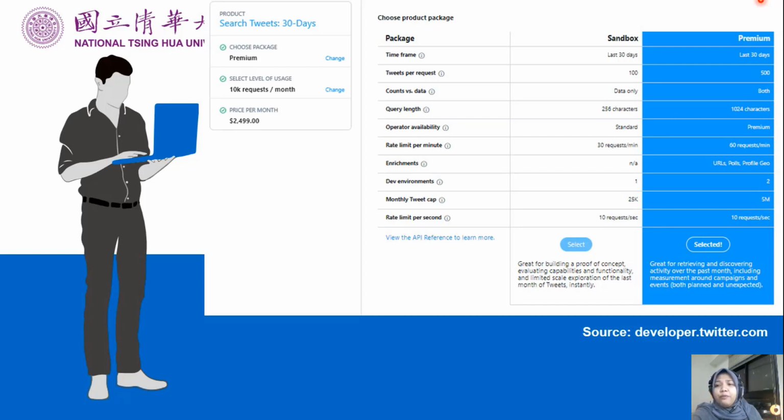We can choose the premium one. This one lasts for 30 days also, and we can collect 500 tweets per request, and in 1 minute we can get like 60 requests, so in 1 minute we can collect about 30,000 tweets by streaming. And they have a limitation here of 5 million tweets, so we can only take 5 million tweets in a month.